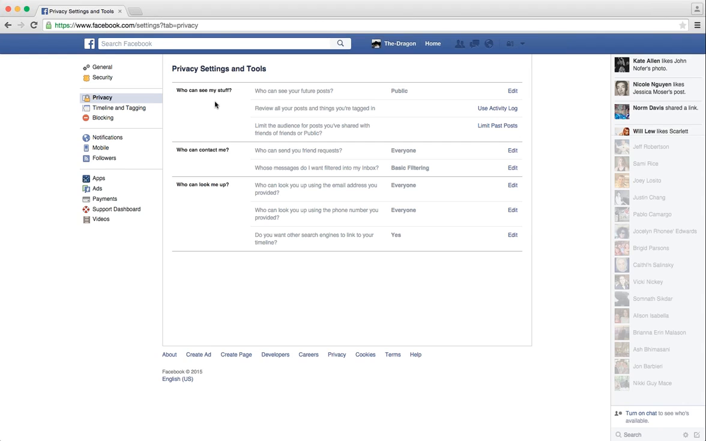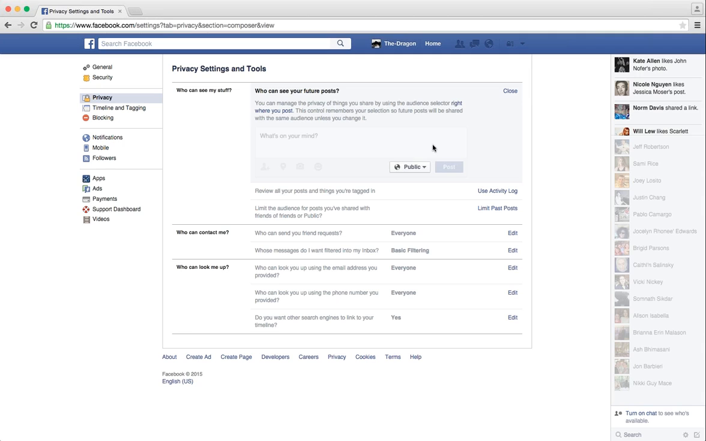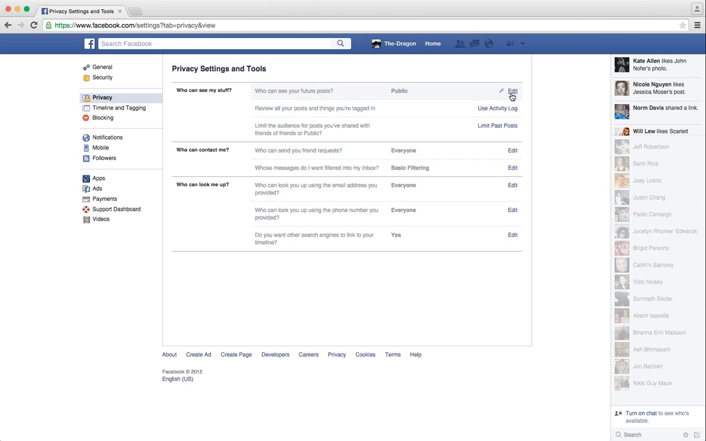The first category is who can see my stuff, who can see your future posts. That's anything that you would be posting from now forward. Now I have this set to public for Dragon Gym, but you can always change that and go to public, friends, or more options. More options would be only a specific list of people, not just your friends, would be able to see the things that you post.